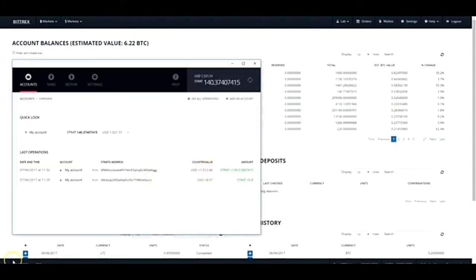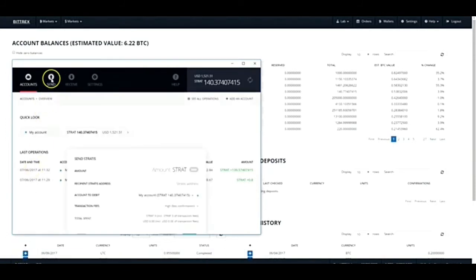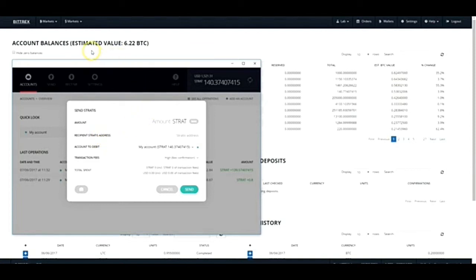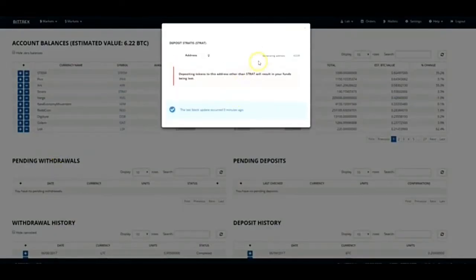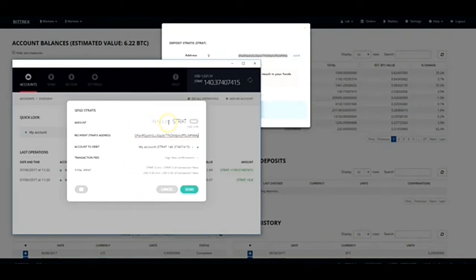Easy as that. If I want to refund the Bittrex account, I just click on send. I provide the number from Bittrex, which would be clicking on the plus, new address, and add that. Both ways are pretty much the same.